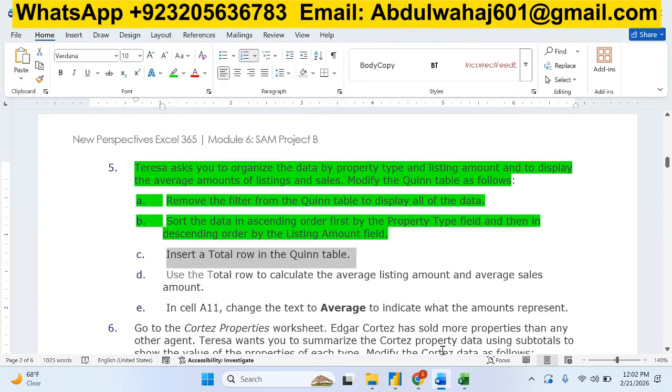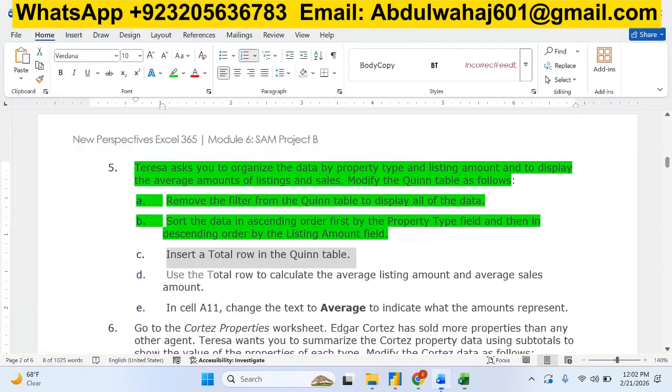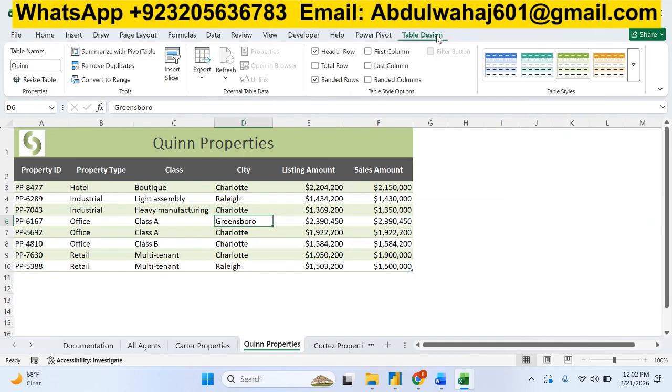Insert a total row in the Quinn table. This is the Quinn table. Whenever you are asked to insert a total row, you need to go to the table design tab, and here you can click the total row. That's it. Total row has been inserted, you can see.